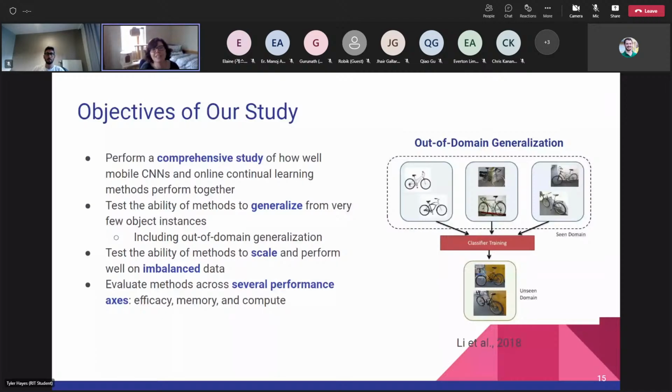The next bullet is to test the ability of methods to scale and perform well on imbalanced data, right? We want to be able to perform well on those large-scale, high-dimensional problems that I mentioned earlier. And the other thing is imbalanced data streams. The natural world around us is not balanced. Some classes are very highly prevalent, right? Like we see a lot of instances of people every day, maybe a lot of instances of cars, but maybe there are some classes that we don't see very often, right? Like tigers or something like that. So I would like my agent to be able to perform well on both very frequent categories as well as less frequent categories.